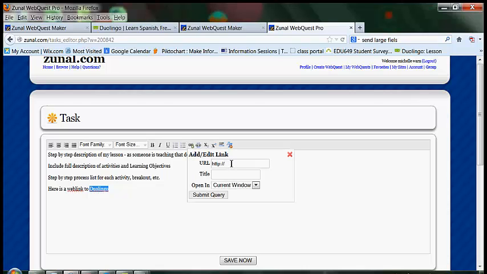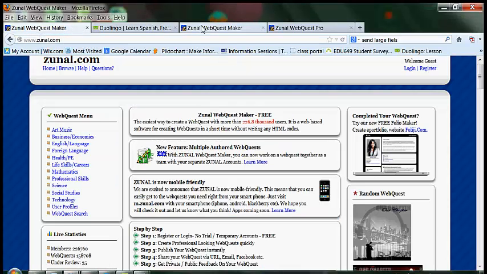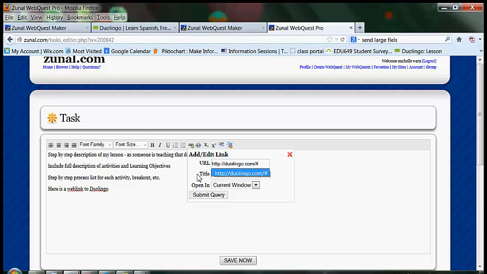And it says, well, what's the URL that you want? So I'm going to go to the website that I like, this little Duolingo website. I'm going to go back to my webmaker. Okay, and I'm going to highlight that word again, click Add a Link, and I'm going to paste that link in, and the title will be Duolingo website.